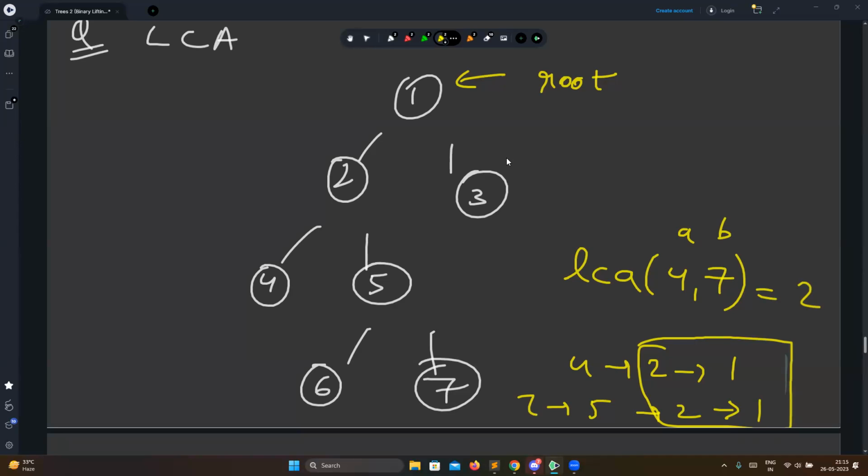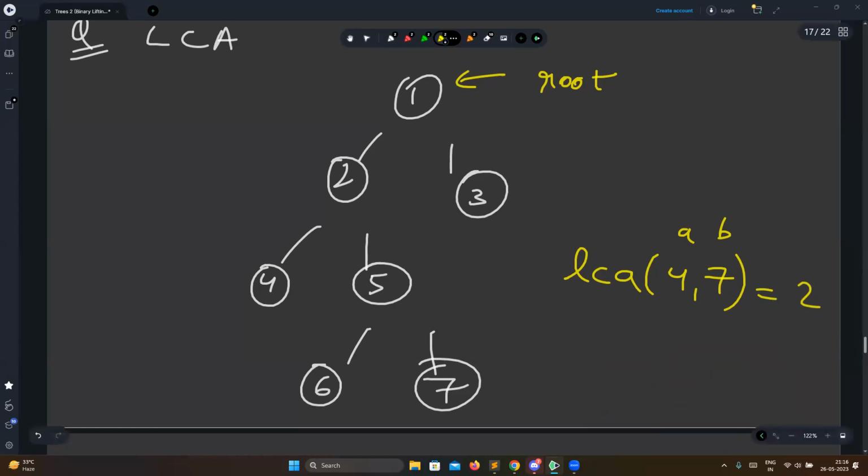And then the first similar node in the path of both of the nodes is the LCA. So this is how you get it using a brute force method. Is this thing clear? Right? Simple, I think. All right. So the brute force is done.